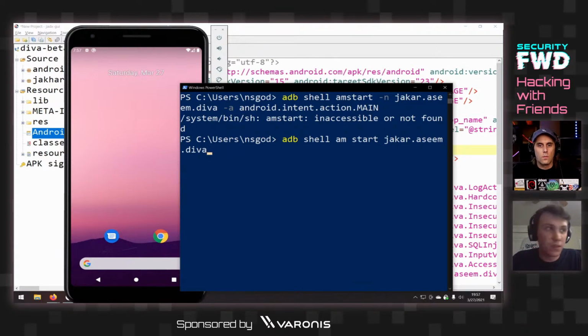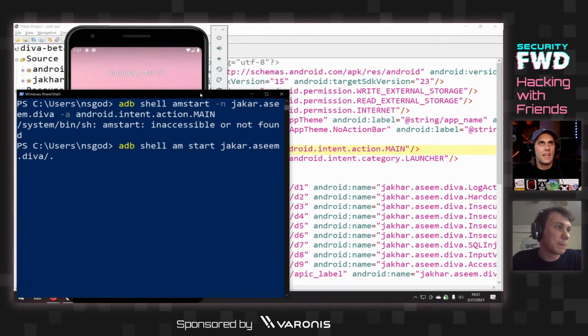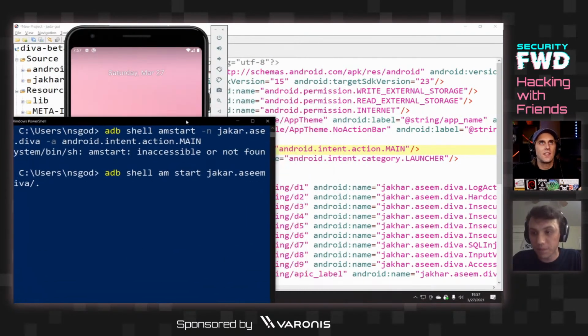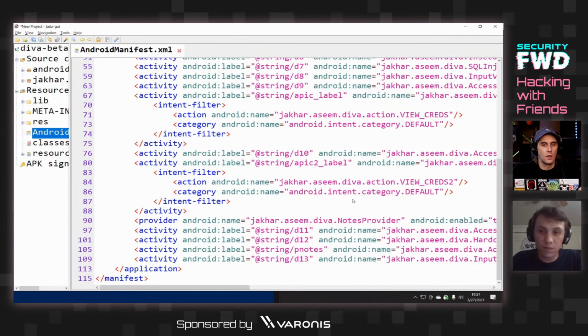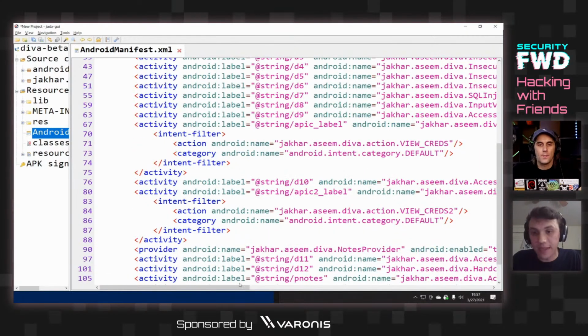Okay, Diva. So just to make sure I understand what's going on, what you're doing is digging around inside the app so you can find out ways to take programmatic shortcuts to do things that otherwise require user interaction. Yes, exactly.